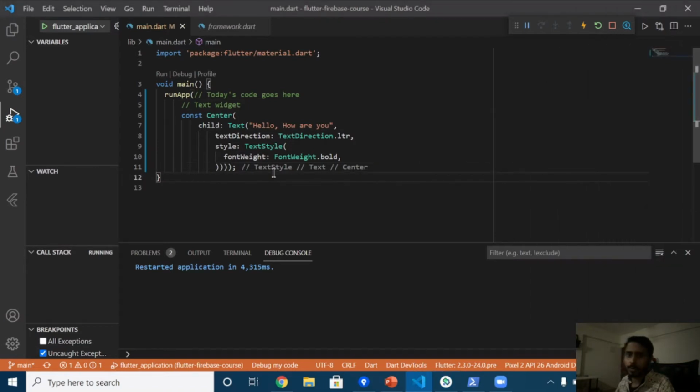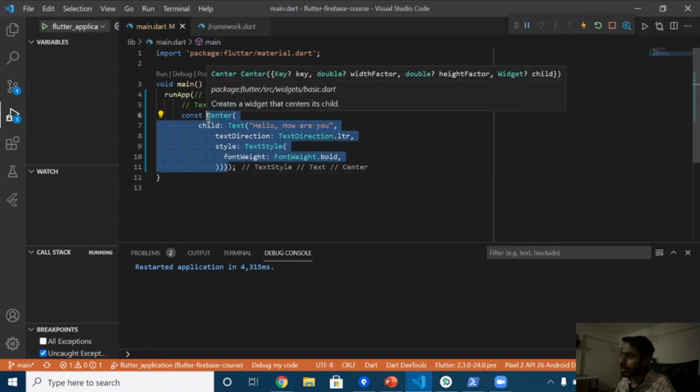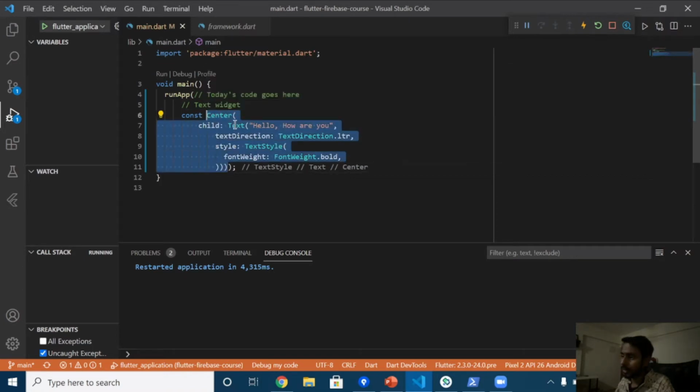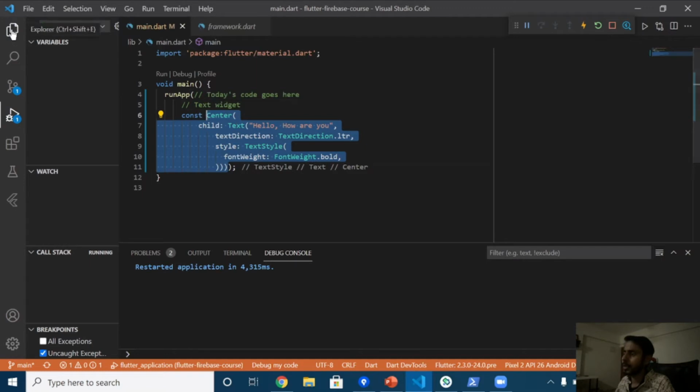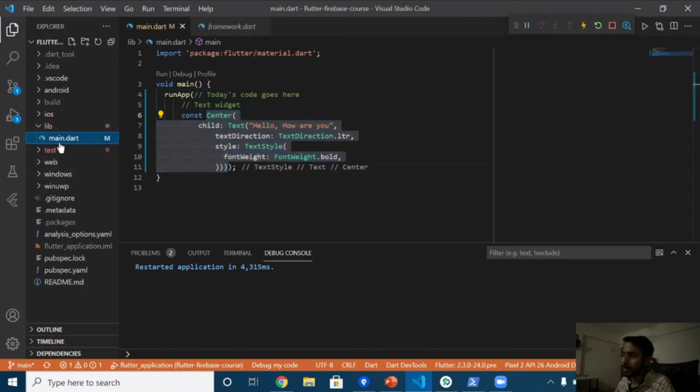So I am going to create a separate file where I will create a class, and inside that I am going to create a function that will return nothing but this piece of code. And then, instead of writing this piece of code here, we will be calling that class's method over here. So let's go ahead and create the separate file for it.